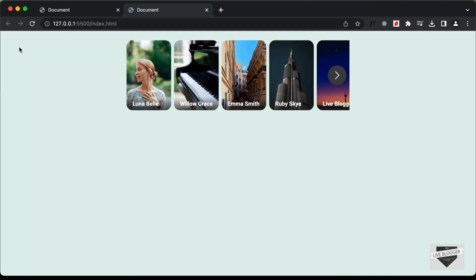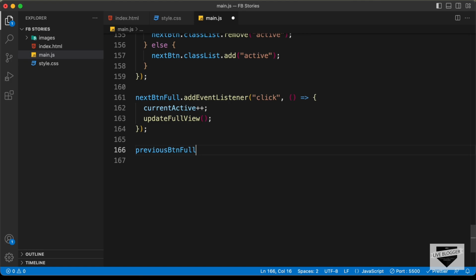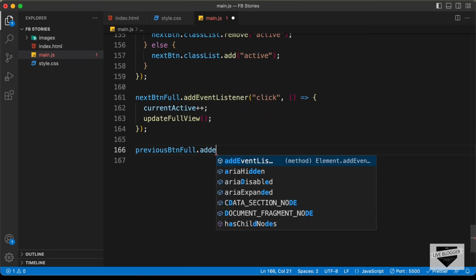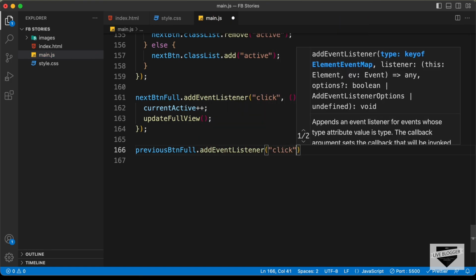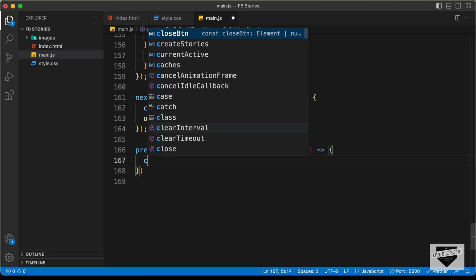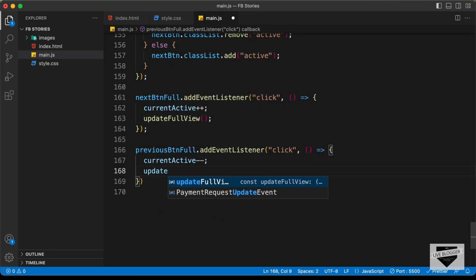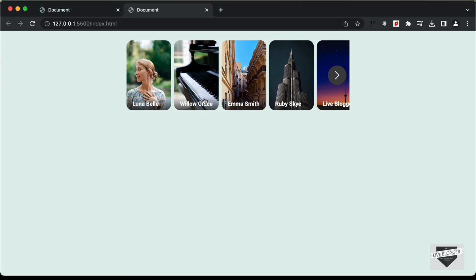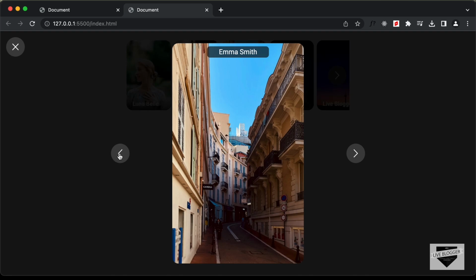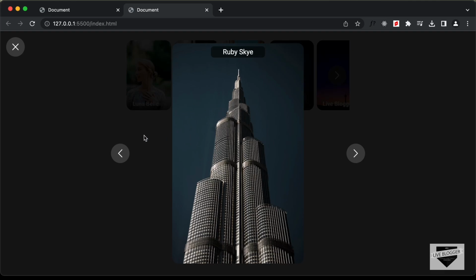Right, now let's close this and write the code for the previous button. So let's type previous button full dot add event listener, listen for the click event, and create an arrow function. Here we simply need to decrement the current active by 1. So let's type current active minus minus, and type update full view. Now let's go back to our website, and if we click on this previous button we are taken to the previous story, and if we click on this next button we are taken to the next story.